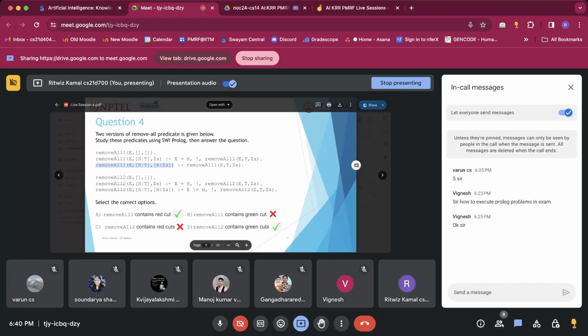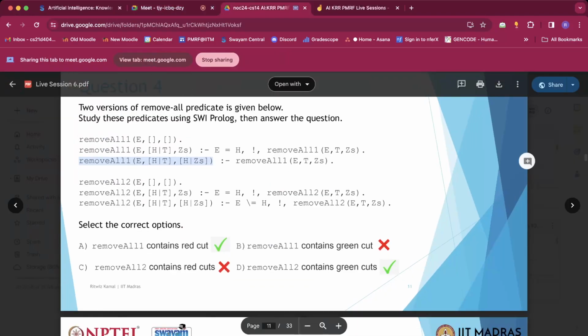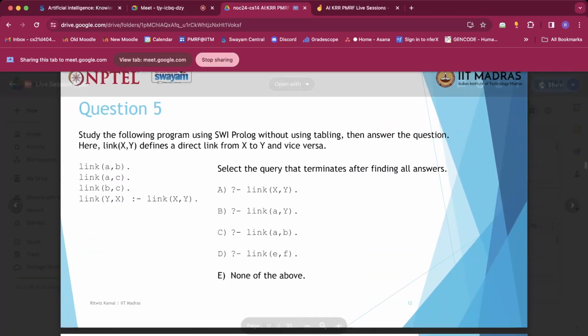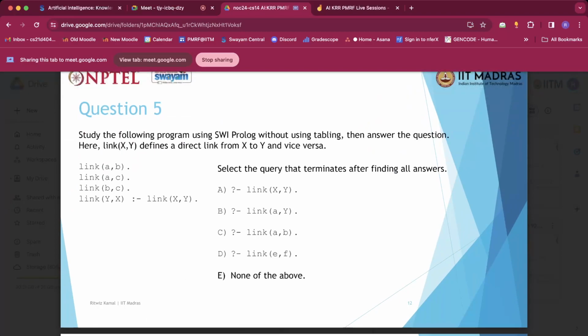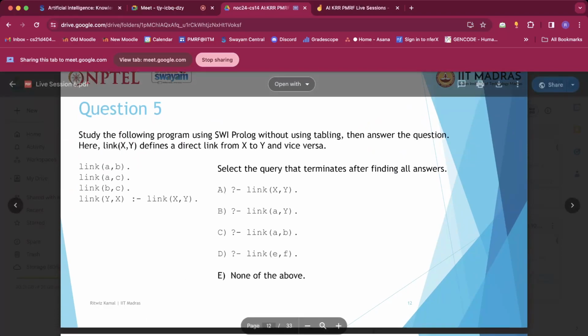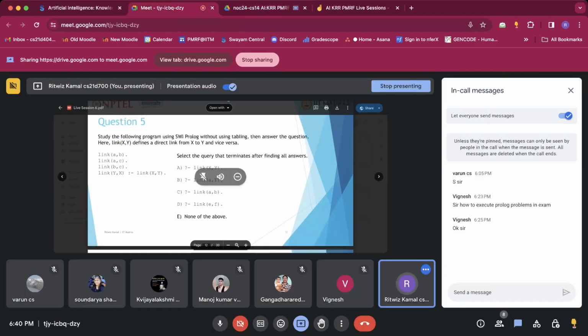Okay, great. So coming back to the fifth question now. This is a pretty straightforward question. For this, you don't even need to run the Prolog program. Just think about how we have defined this link predicate over here. Do you see any kind of circular definition? And based on that, can you think about whether or not this program will terminate?